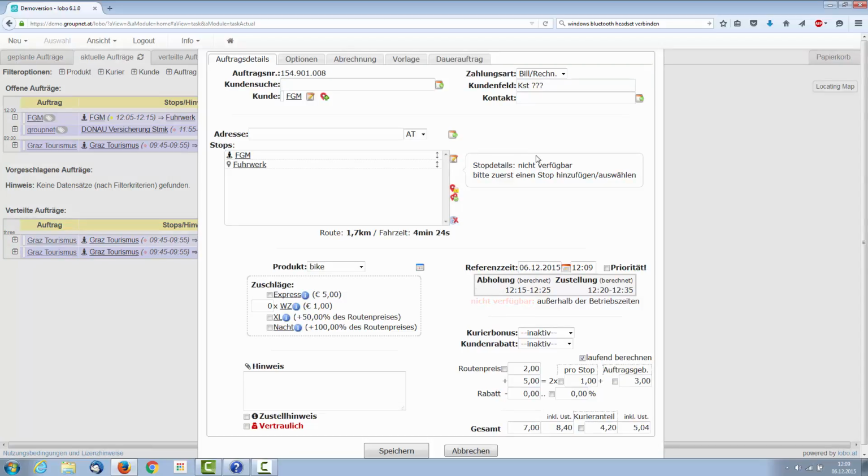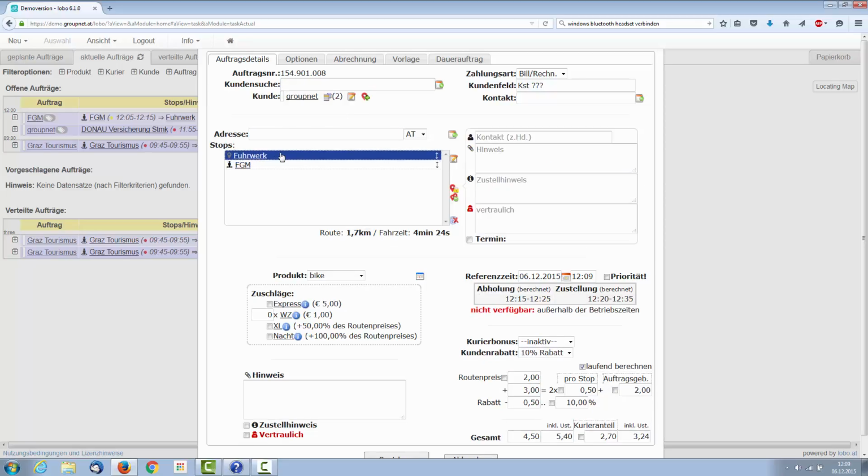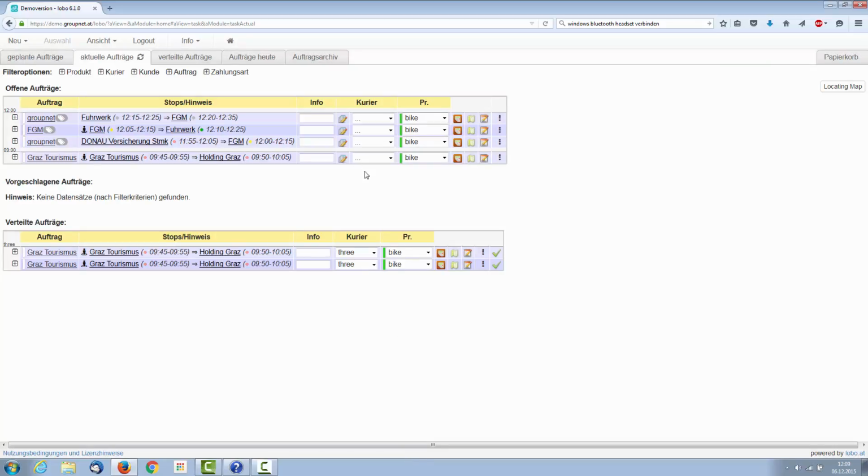And here we can commit some changes before finally saving the copy task. For example, I can change the customer or the order of the jobs. And finally, by saving, we have created this new job. Of course, timestamps, signatures and courier comments are not copied.